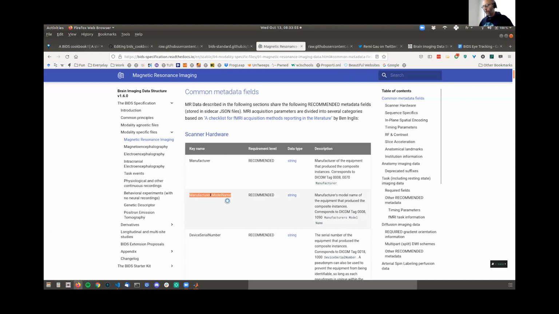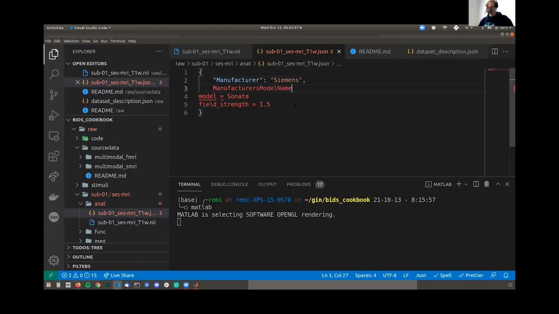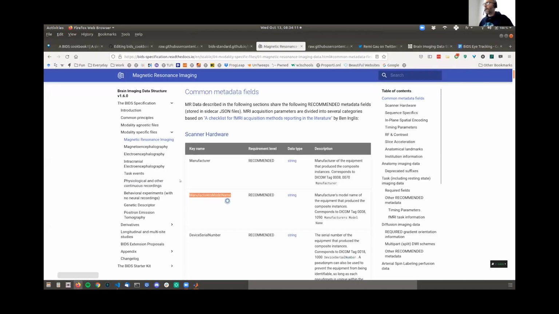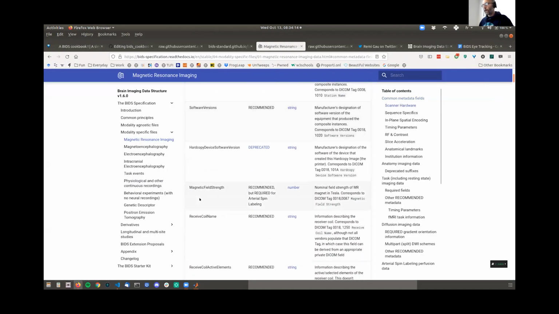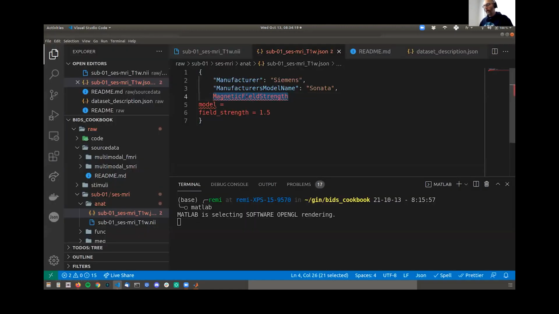Then we had the manufacturer model name, which is the type of MRI scanner that they used. Okay, and then field strength. So yeah, it's magnetic field strength. That's how you would do it. Cool. You can imagine that if you have many files, you don't want to do this by hand, clearly. But at least you see where things are supposed to go and how you name things.